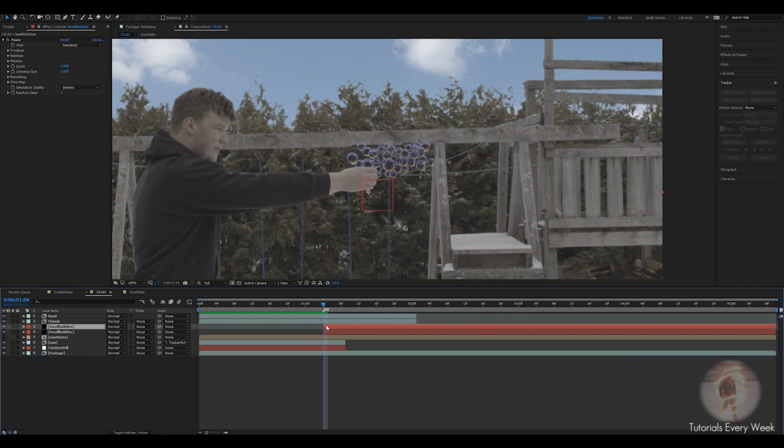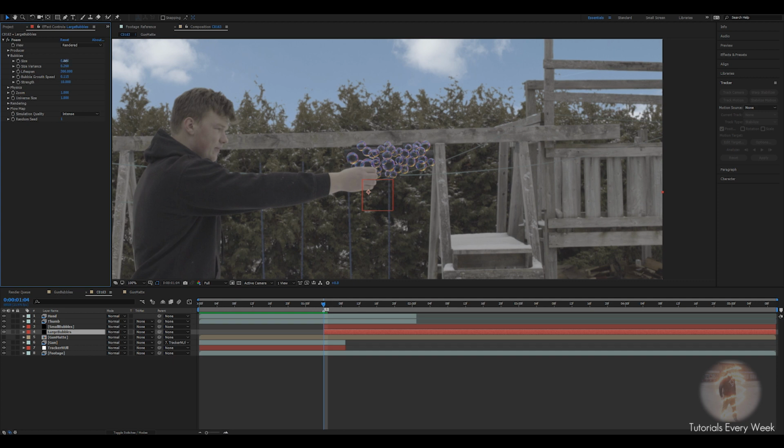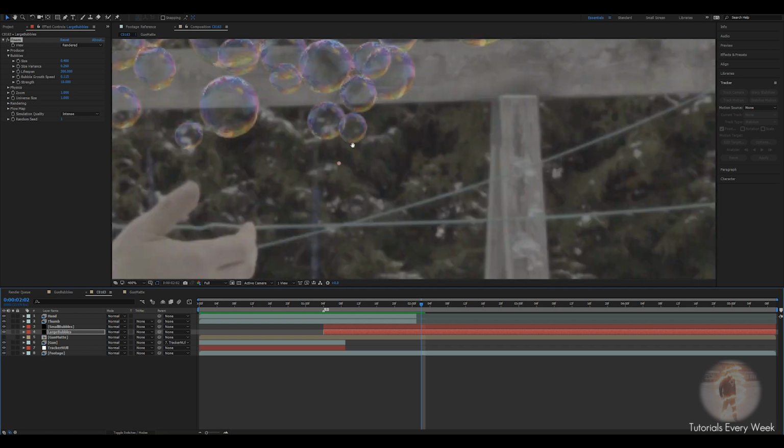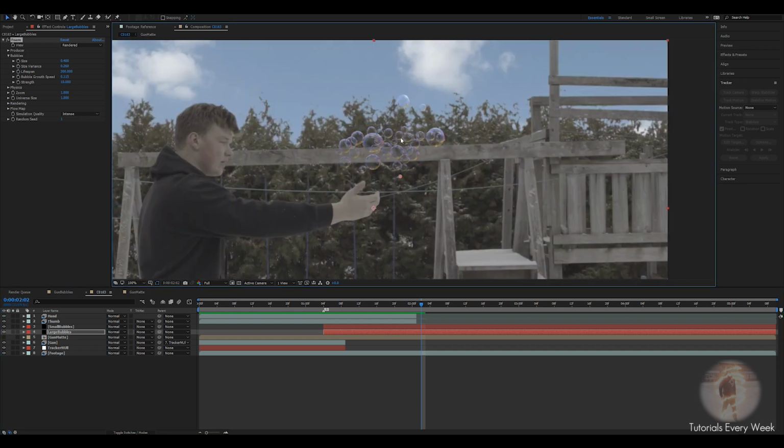We're going to duplicate this. It just went to large bubbles. Put it below it. I'm going to go to bubbles and then increase the size just a bit. Now you can see there's bigger bubbles in it now. So if we turn this one off, it just adds more variation so it doesn't look like just the small bubbles.